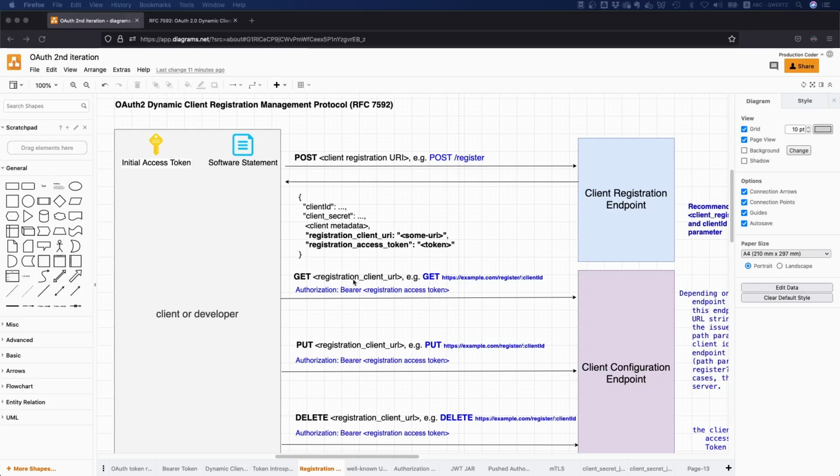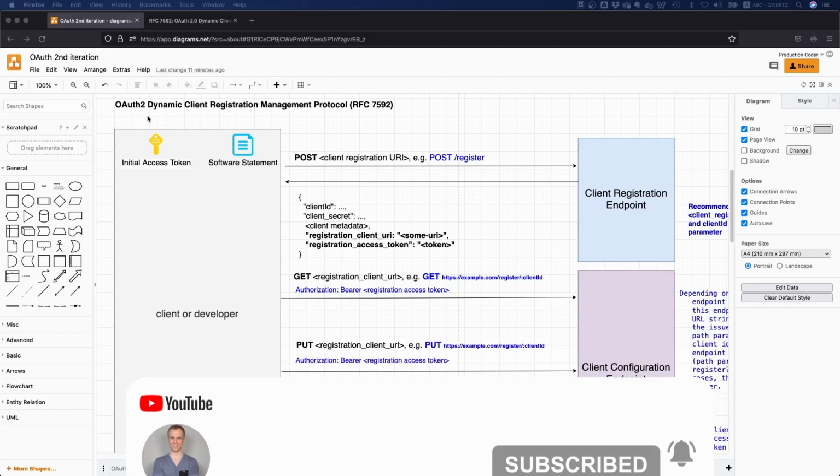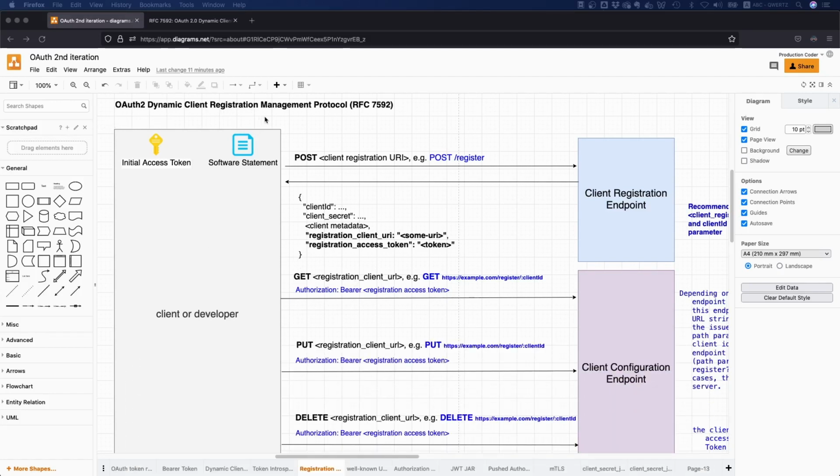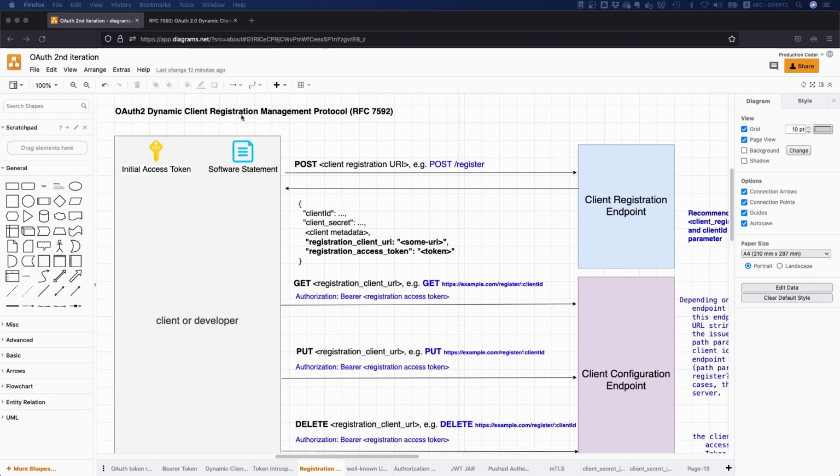So in the previous videos, we talked about dynamic client registration. Now there's also another spec which talks about dynamic client registration management. The reason why this spec exists is because dynamic client registration, the previous RFC, RFC 7591, only covers how to register an application, but it doesn't cover how to manage an application. Meaning reading the current configuration, updating the current configuration, and even deprovisioning the current configuration. And this is what this RFC is about.